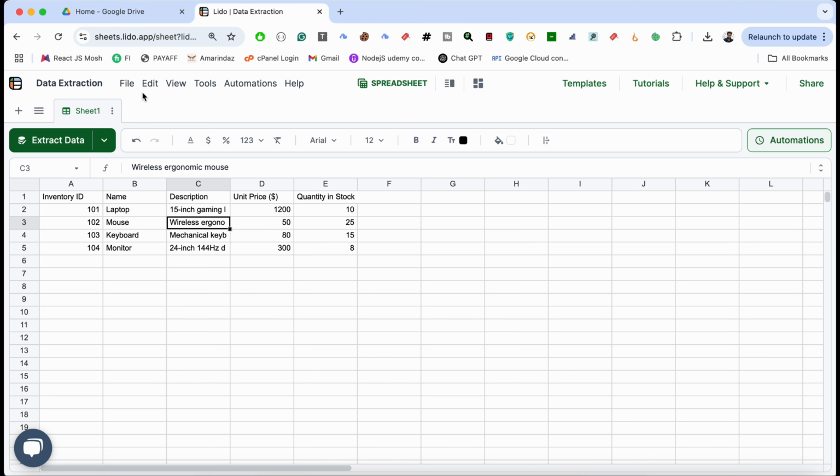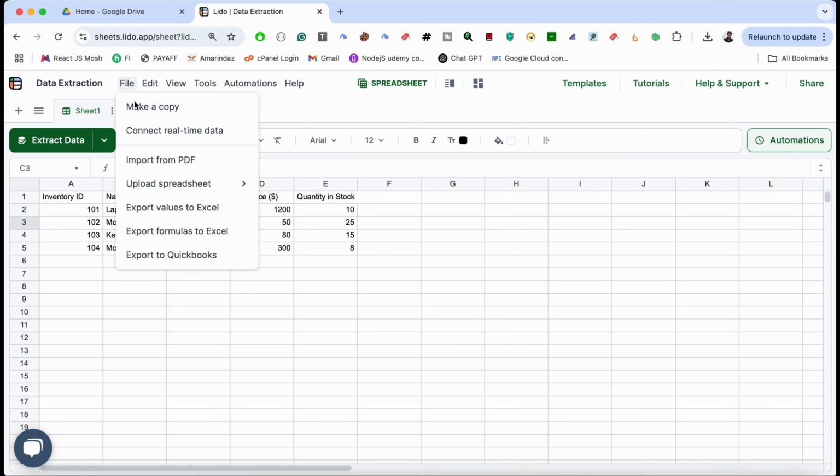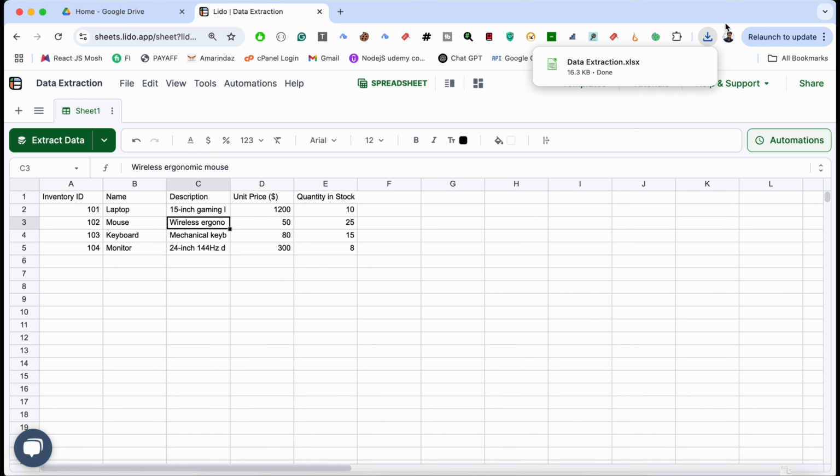Now let's export this into Excel. Go to file and export values to Excel. So this will get downloaded as a XLSX file. And that's it for this video.